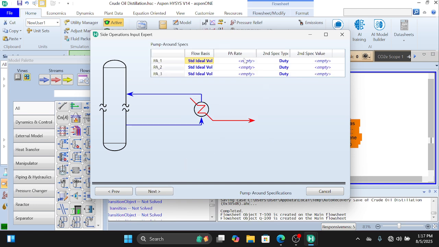Okay, so now coming to the pump around. Now our pump around, the first one is going to be 50,000 barrel per day. The P2, that's pump around 2, is going to be 3E4, 30,000, and this also is going to be 30,000.